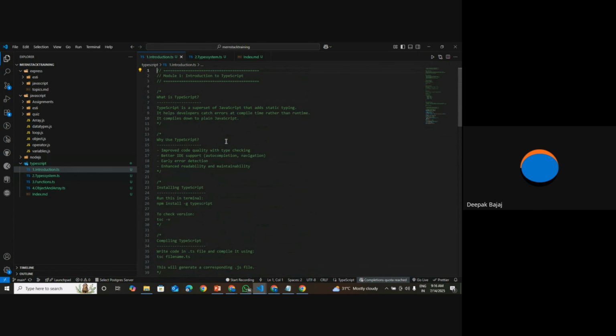So if we talk about TypeScript, TypeScript is a superset of JavaScript that adds static typing. So it's a superset. It's not a new thing. It doesn't mean that whatever you learned earlier in JavaScript or ES6 will not work and is a waste of time. No, it's a superset. It adds something new which JavaScript is not providing. So it will provide that feature to make our developer life easy.